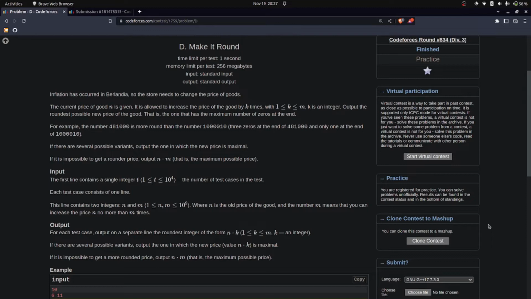The output is the roundest possible new price of the good. By roundest possible, we mean that it should have the maximum number of zeros towards its end. For example, 10 is more round than 100. Also it says that if there are several possible variants, output the one in which the new price is maximal.